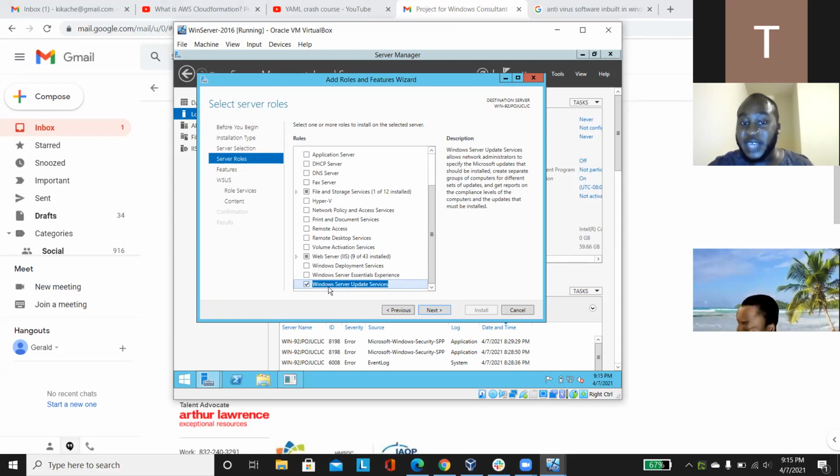But this is the tool that is used to patch Windows servers. It is part of Active Directory. It comes with Active Directory. It's very important. You can read about it here. Windows Server Update Services allows network administrators to specify Microsoft updates that should be installed, create separate groups of computers for different sets of updates, and get reports on compliance levels of the computers and updates that must be installed. So just install updates on your system, which otherwise is known as patching.